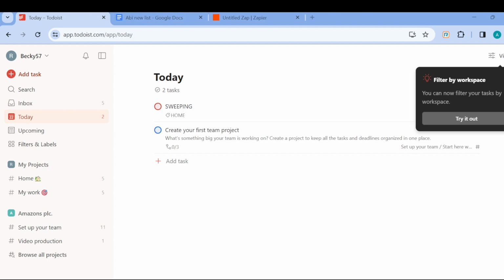So friends, the first step to do is log in to your Todoist account just like I have done here. And then once you're logged in and you're brought to the home page, by the left side of the screen you can see some options such as search, inbox, today, upcoming, filters and labels, my project, etc. And then you can see other options as well.